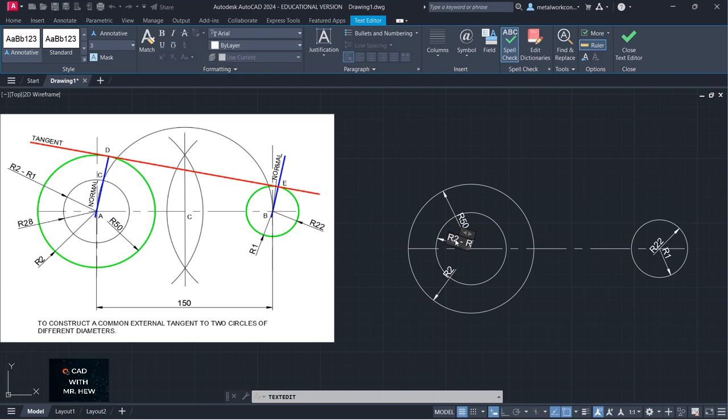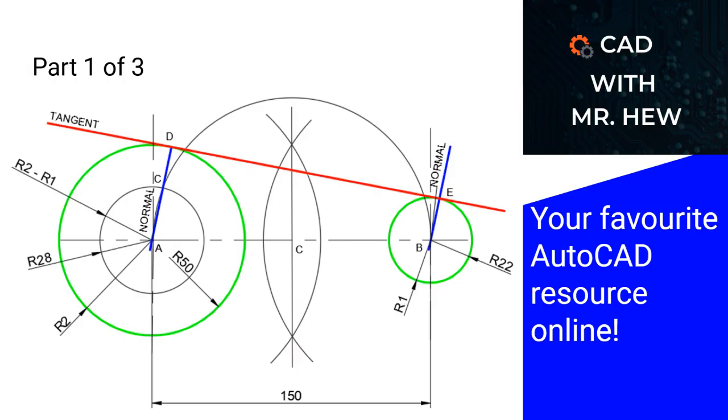We have come to the end of part 1 of 3 videos covering the topic how to construct a common external tangent to 2 circles of different diameters. In part 2, we'll be continuing the construction of the drawing and we look forward to seeing you in the next video.